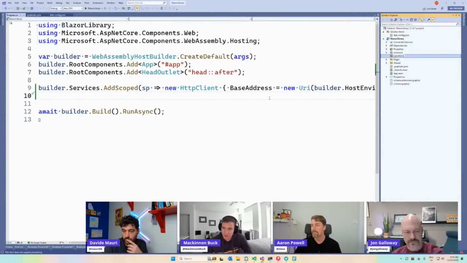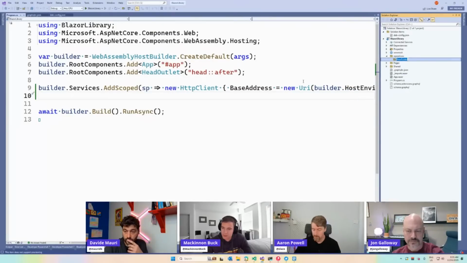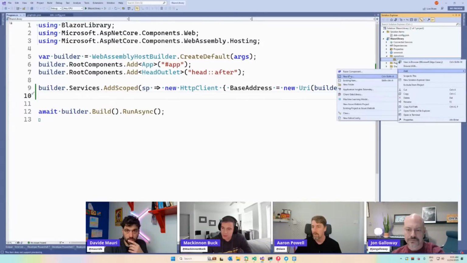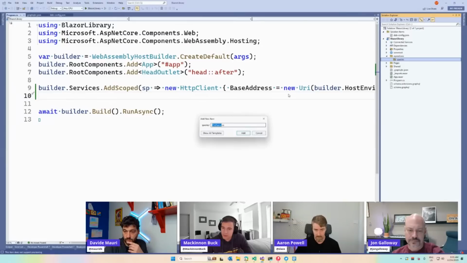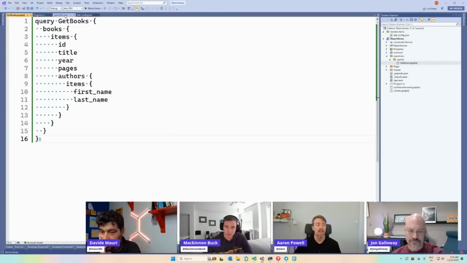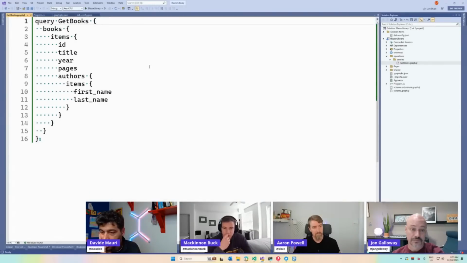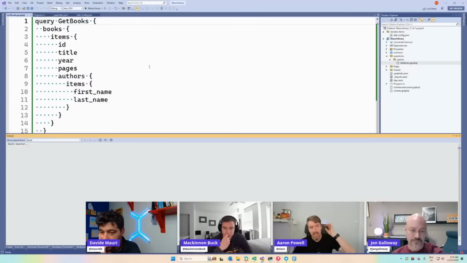So let me create a folder. I'm going to call it operations because it's common terminology in GraphQL. Operations are the things that you're performing against a GraphQL server. We'll call these queries, and let's add a new item. We'll call this get books.graphql. Save that. And now if we do dotnet build, if we compile that, now it should have generated the client library.